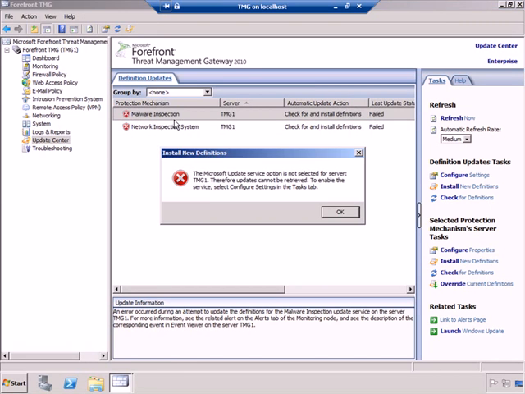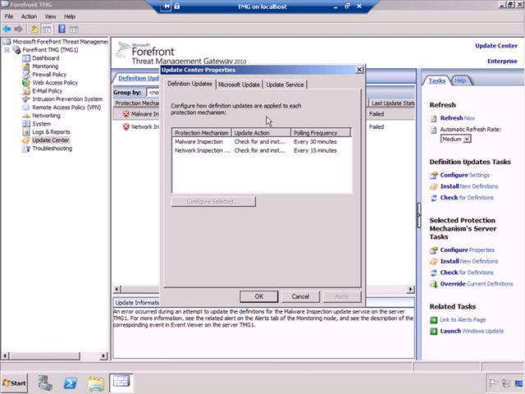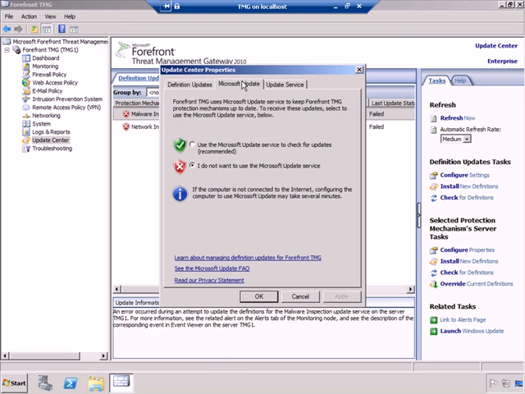Well, here we go. The Microsoft Update Service option is not selected for the server, so updates cannot be retrieved. To enable the option, select Configure Settings in the Tasks tab. While the Tasks tab is at the right-hand side of the screen, it happens to be right here. So I'll click Configure Settings, go to the Microsoft Update option, and you're going to see right here, I do not want to use the Microsoft Update Service.